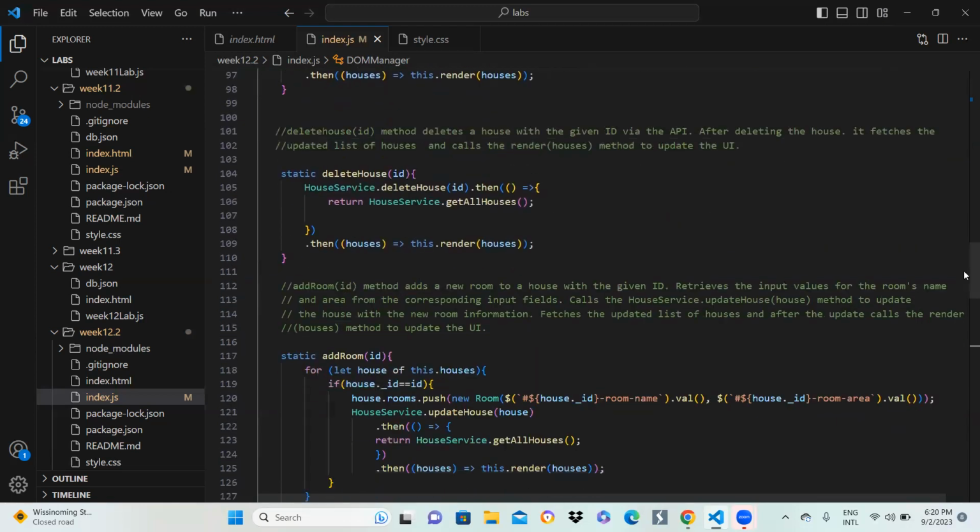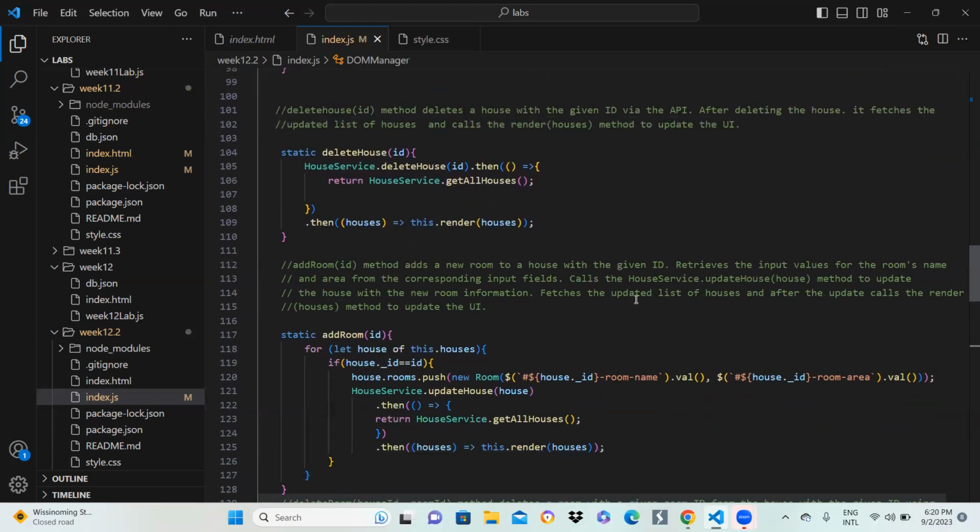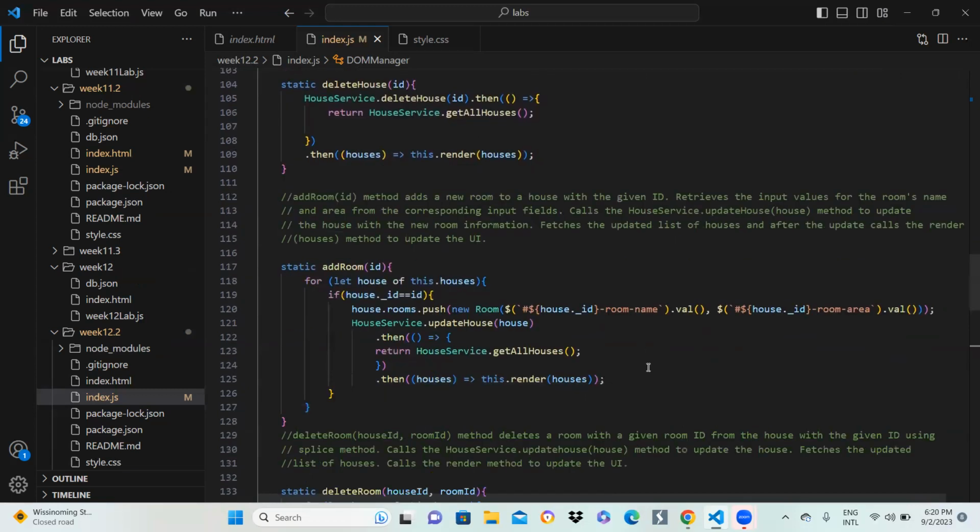The addRoom method adds a new room to a house with a given ID. It retrieves the input values for the room's name and area from the corresponding input fields. It calls the HouseService updateHouse method to update the house with the new room information. It fetches the updated list of houses, and after the update calls the render method to update the user interface.